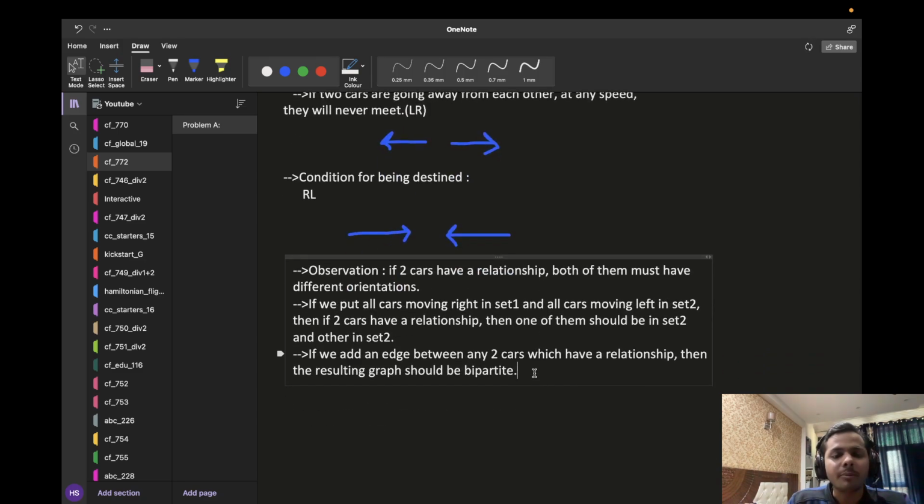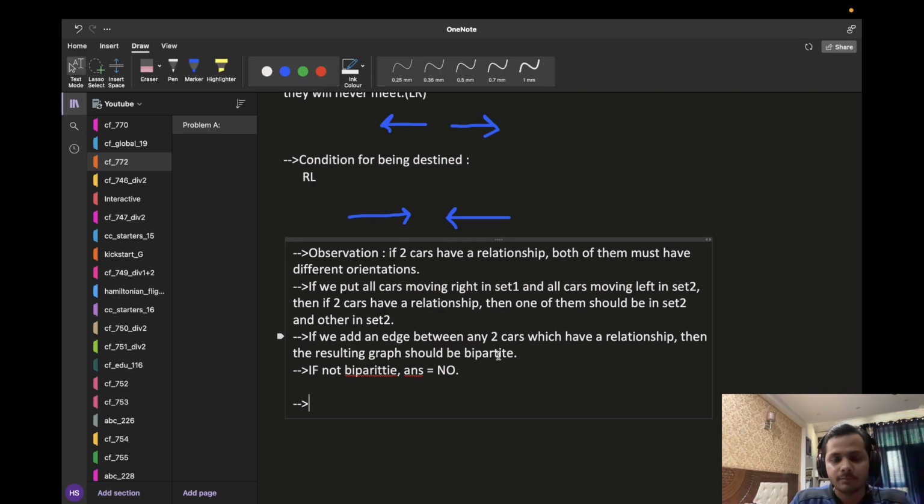So if the graph is not bipartite, we can simply output -1. So if not bipartite, the answer simply becomes no. Now I will consider the case when the graph is bipartite. I know for sure that the graph is bipartite.